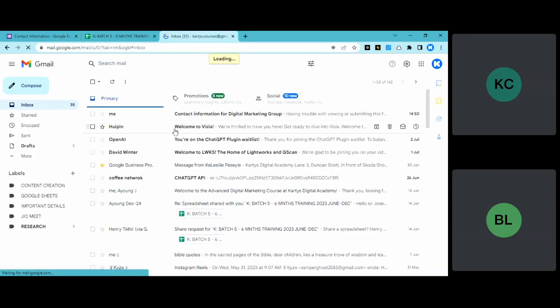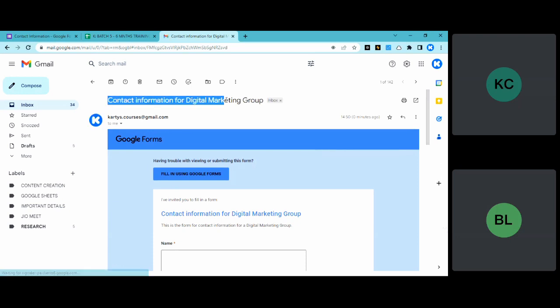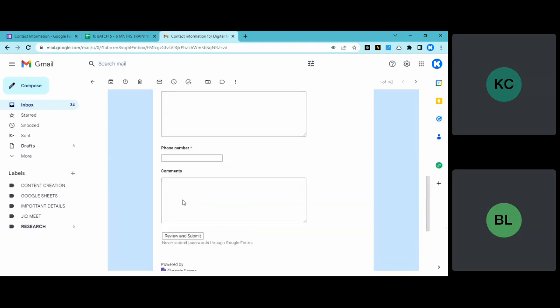There you go. It says contact information for digital marketing group. This was the name of the form, right? Now it has become the email subject line, and here it says Google form. Fill in user Google form, and this is the form which is there, right?